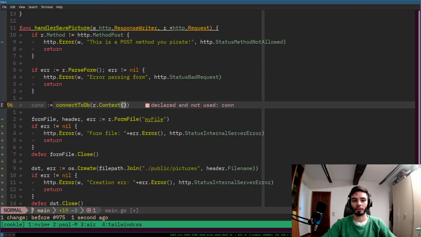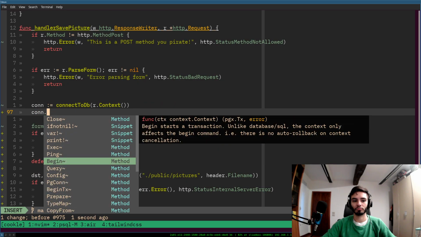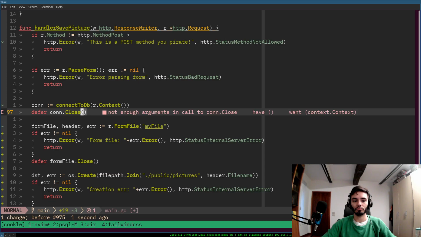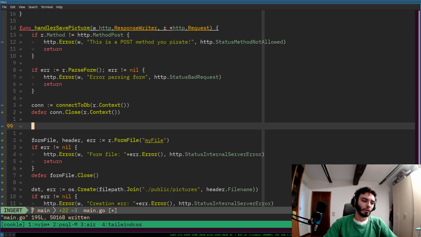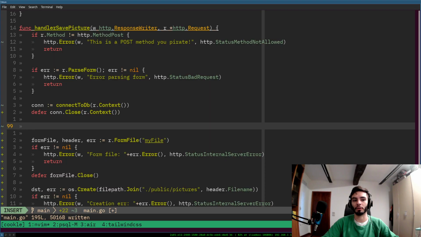And we can give it the context. Okay, good. So if I understood correctly what Ovid told me yesterday, basically this means that if I were to lose this HTTP connection, it will also close the DB connection, which is smart. So good way to do that.